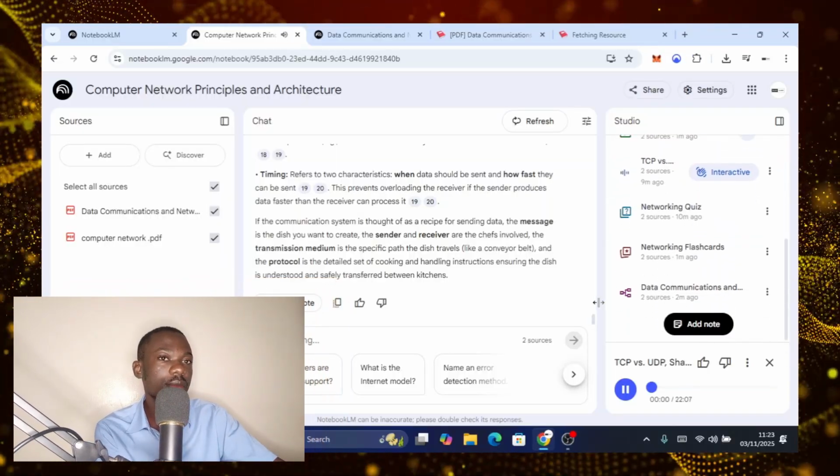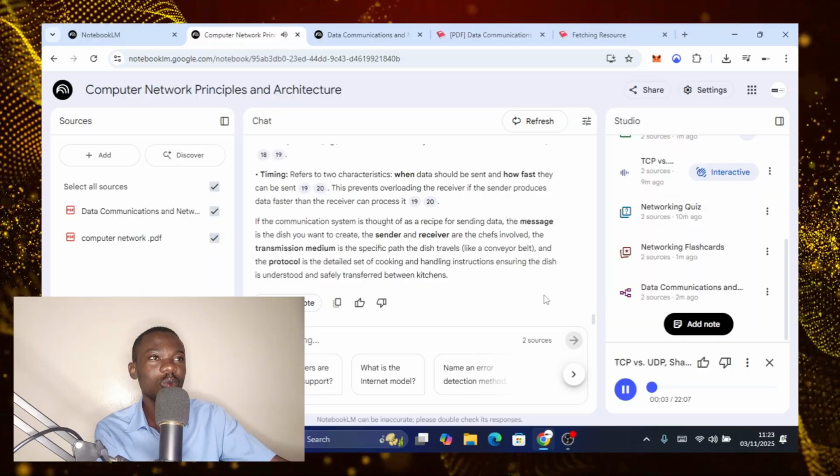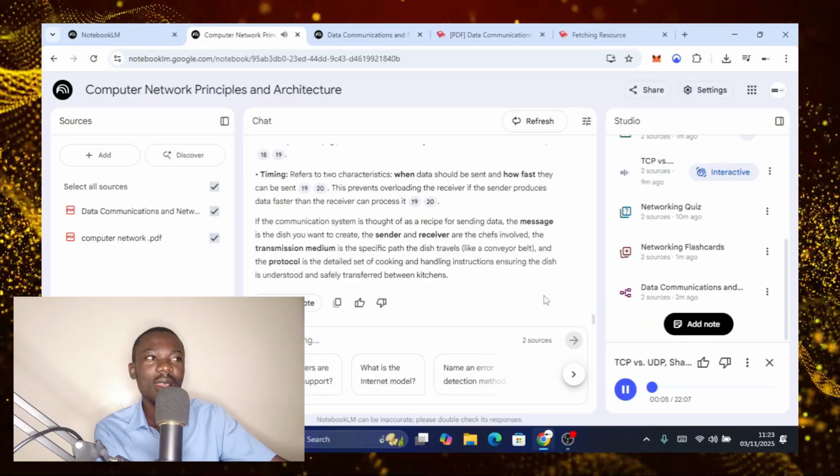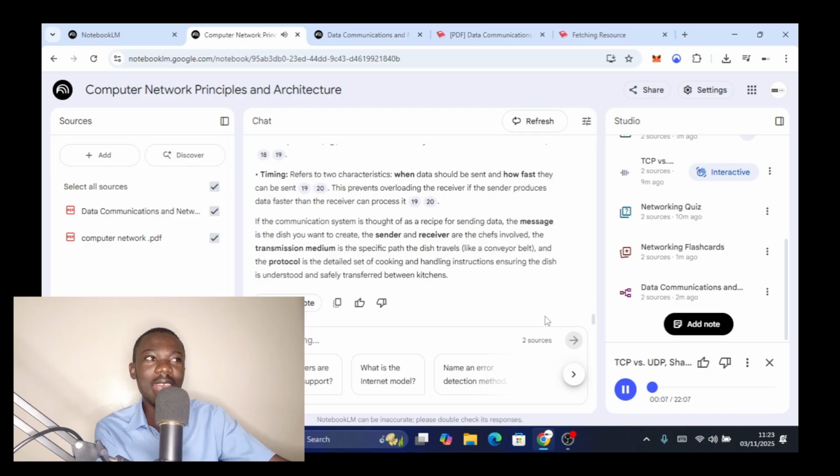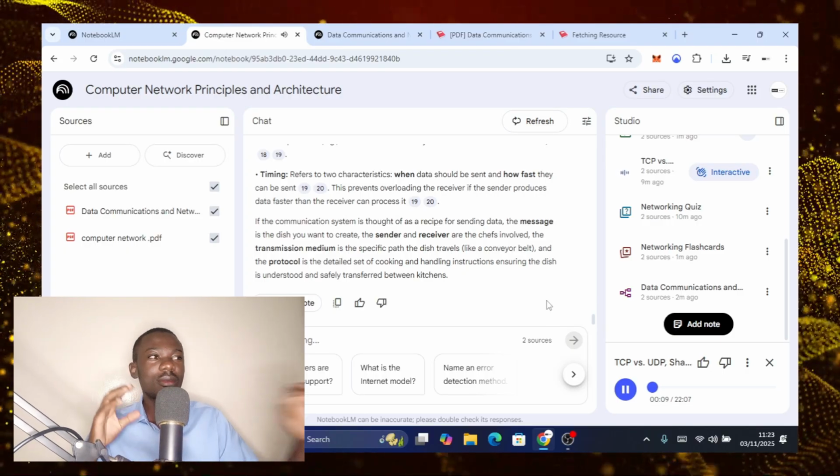Welcome to the deep dive. Today we're really getting into the fundamental engineering behind how everything connects online. Yeah, we're looking at the guts of data communications and networking.